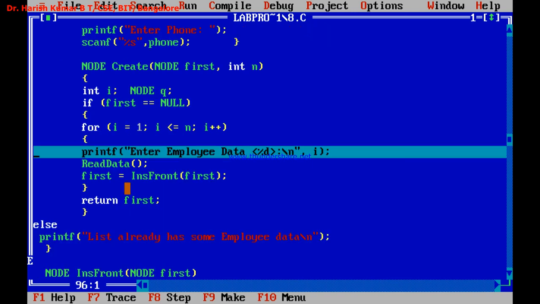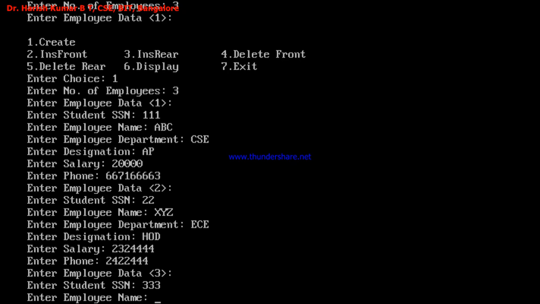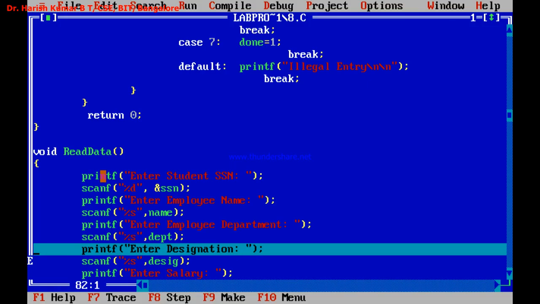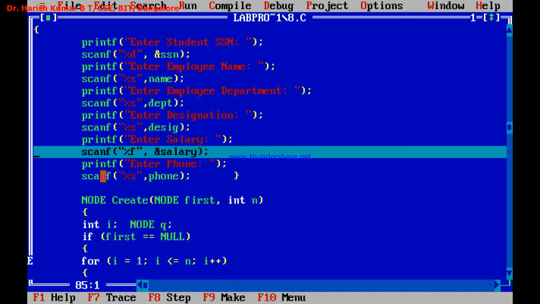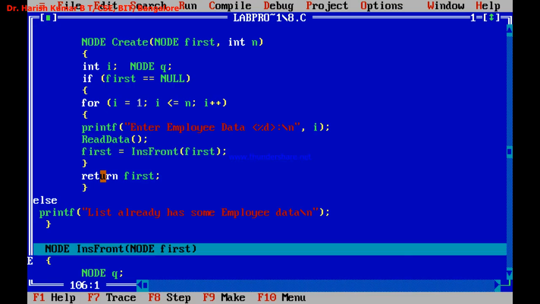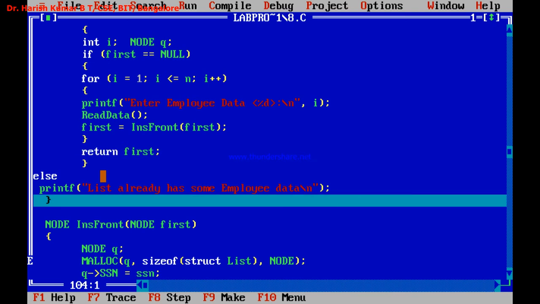Now here, when I say return Q, the first is not pointing to the previous node. Now the first is pointing to the node just now which is inserted to the front side of that node. Now again read the data of the third employee, name of the third employee, designation, and then, that was the department, sorry, I've entered it wrong. It's okay, no problem. So I'll enter the department here, and then the salary, and then the phone number. Again I'm assigning all the fields to the newly created node, and then return Q, and then finally return first, break.